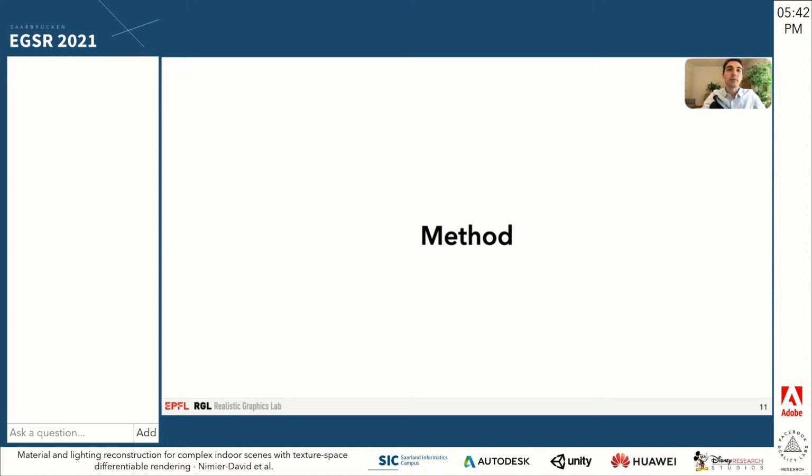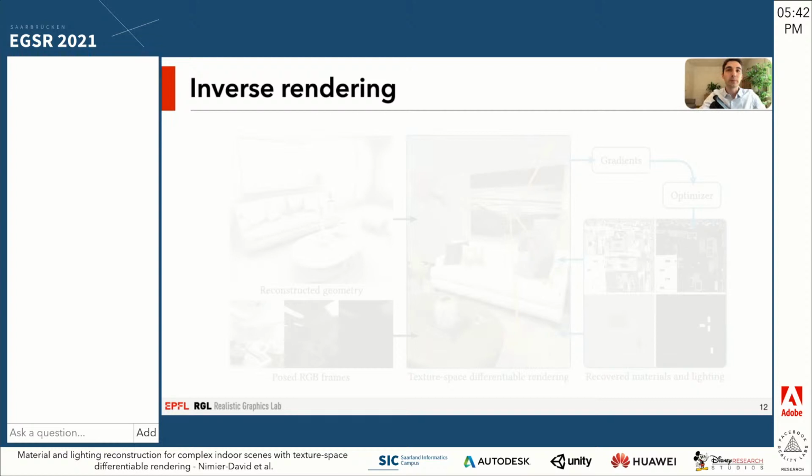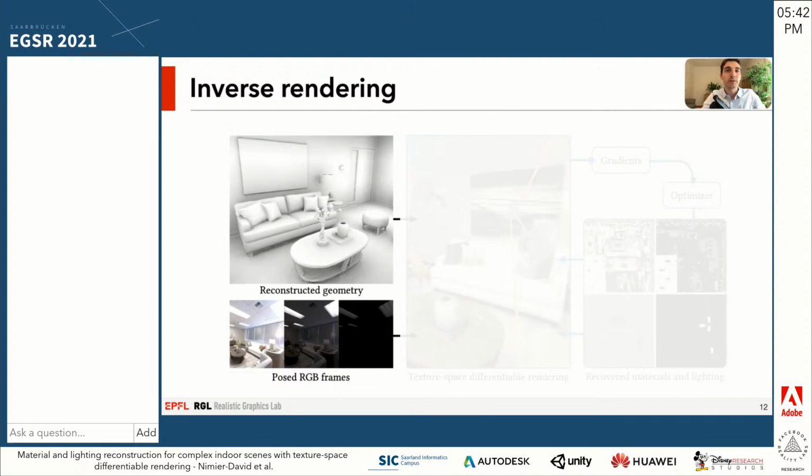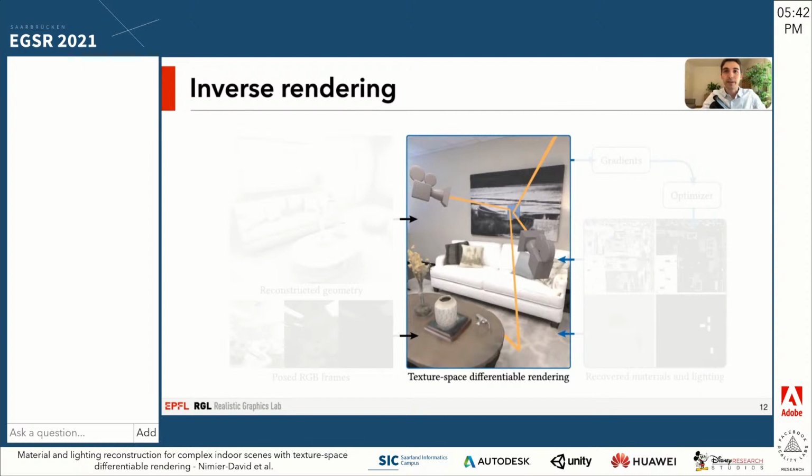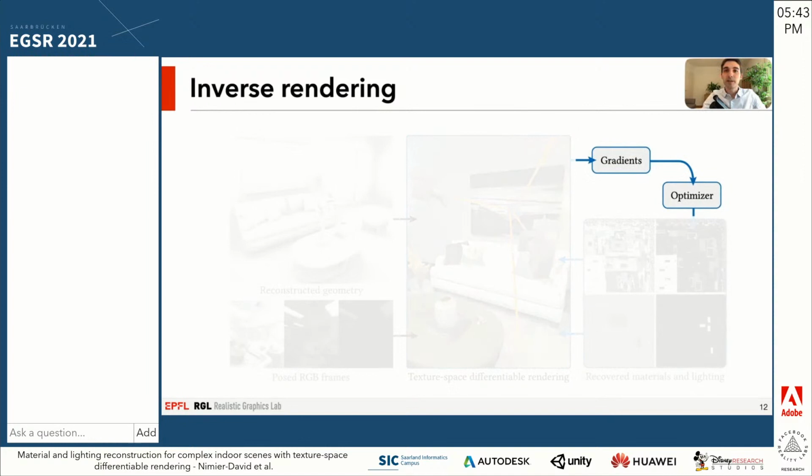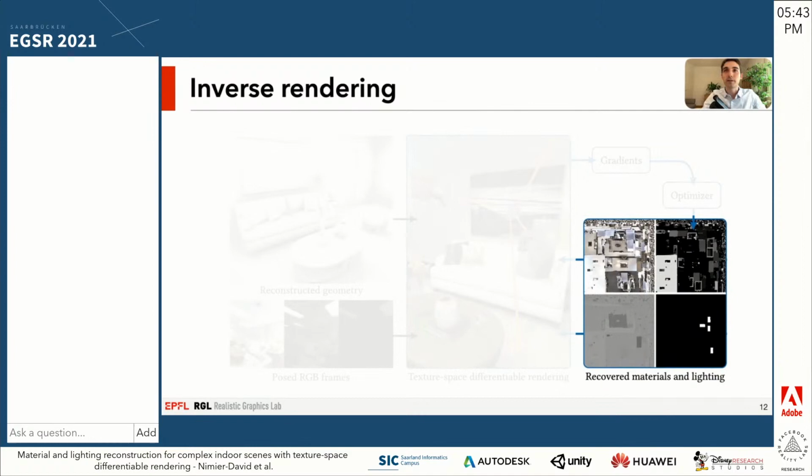Let's look at how we do that in more detail. We use an analysis by synthesis approach with differentiable path tracing. Using the provided geometry, reference images, and camera positions, we render the current state of the scene. This rendering step is differentiable and carried out in texture space, which I'll explain shortly. We compare this rendering to the reference images via an objective function and obtain gradients with respect to the scene parameters. Finally, we take a gradient descent step to update the scene parameters and start over until convergence.